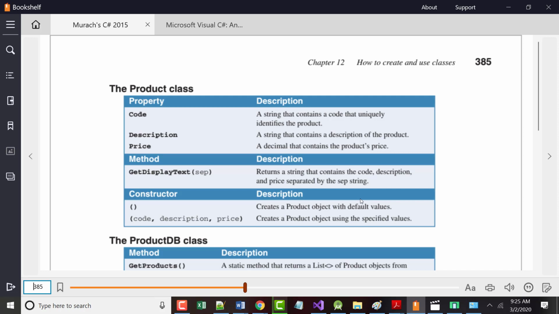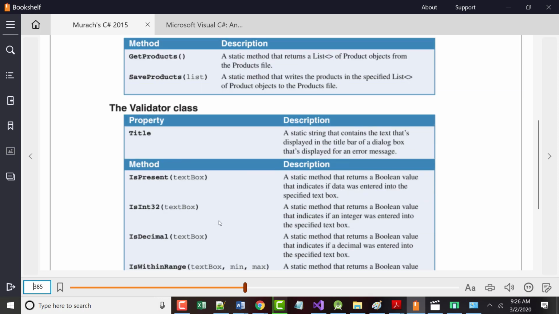So when we look in here, what do we have? Well, the good news is we've already seen this product class. There's nothing new in there. It's the same thing we looked at before. We had code, description, and price. We had get, display, text. We had a no-arg constructor, or a constructor with nothing in it, and a full-arg constructor with three things in it. What's new are the other two.